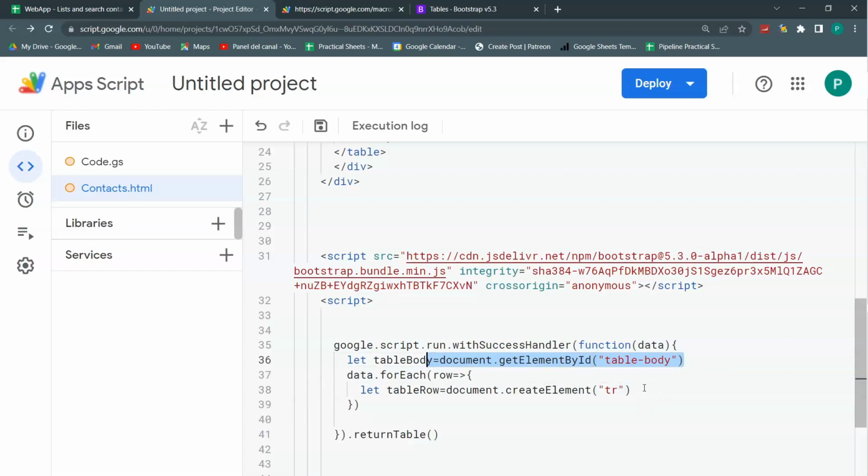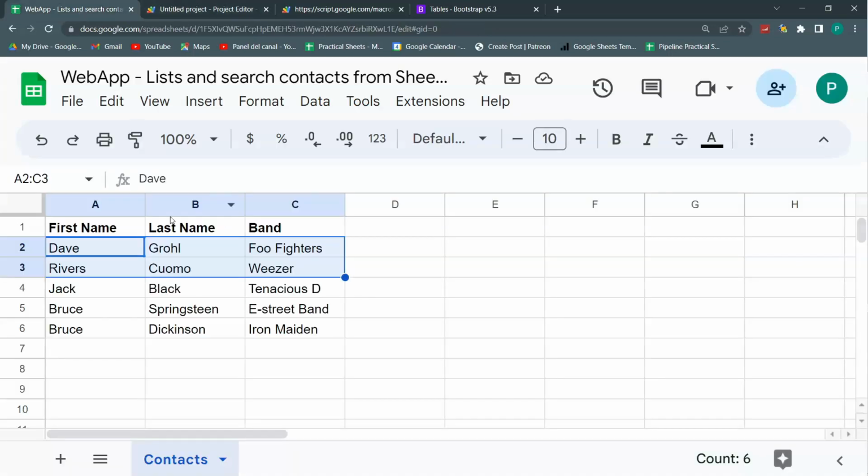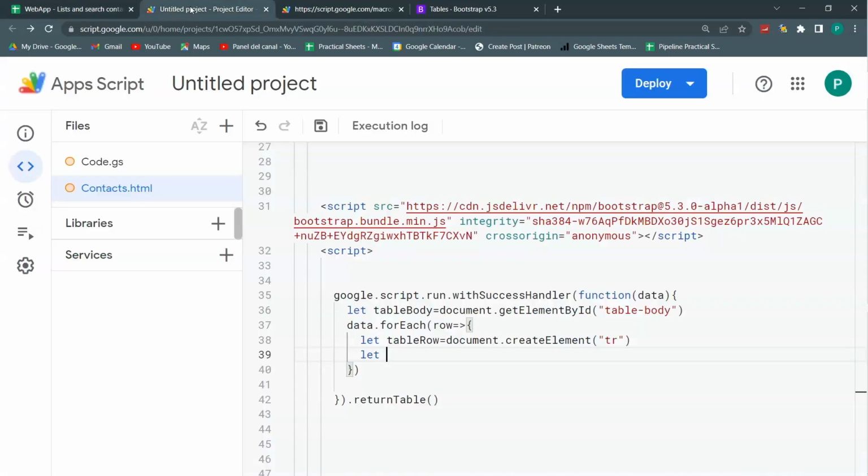But at the end, once I append the columns, think of it like a Lego. I'm creating my row, then I put the columns, and finally I put this row into my big structure, which is this table body. So I could do another forEach for the columns if I have a lot of columns, but for now we're doing only 3, so let's do it one for each. So I'm going to create, let's say, one for each column: first name, last name, band.